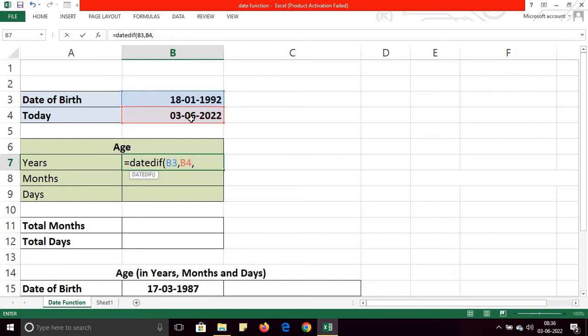I want to calculate the difference in years, so I will use y here. Okay, so DATEDIF, this one, comma this one, and comma y, and I press enter. So the age in years is 30, as you can see on your screen.